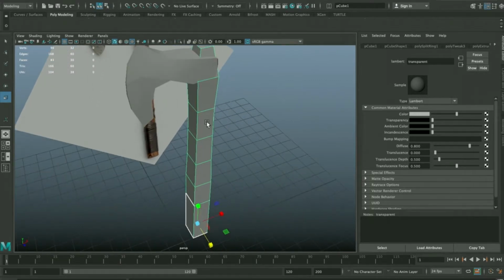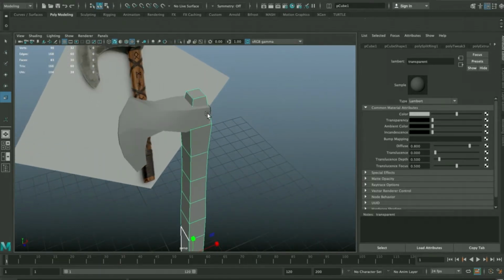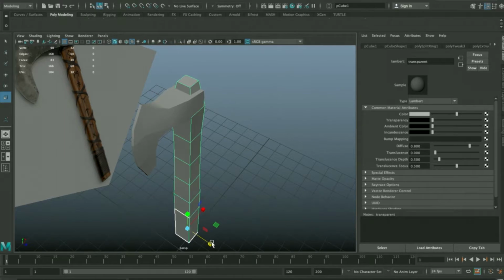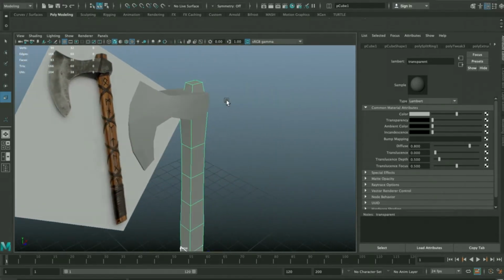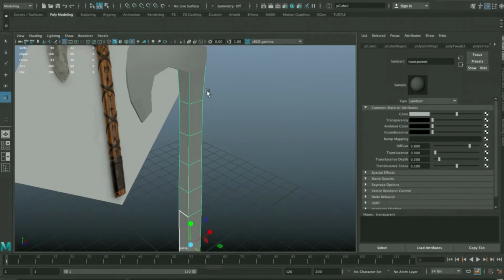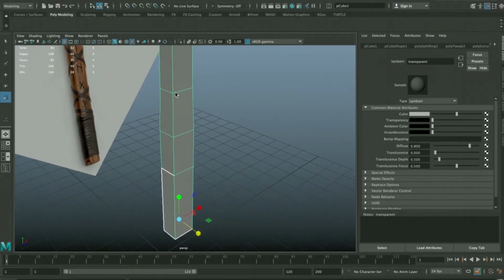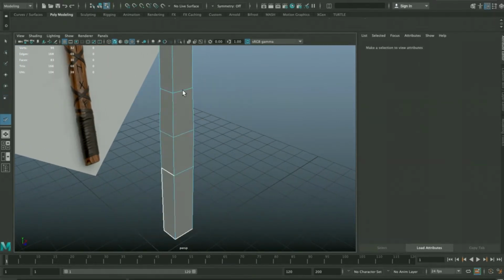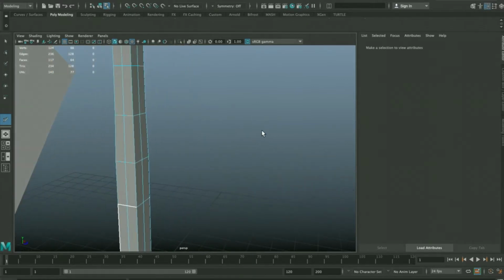For the handle, it's a little bit square for my liking. So first I'm going to scale it in a little bit that way. And then I'm going to put in an edge loop going around this way and around this way, cutting it in half. So go to multi-cut, holding down Control and Shift. Now I'm just clicking in the center.